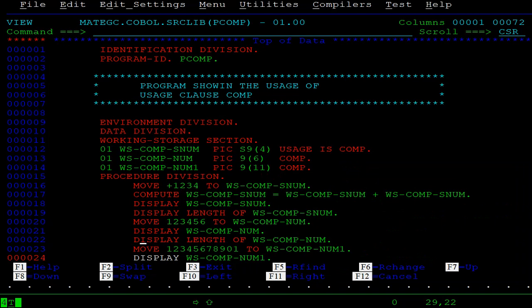Okay, so here is the program that you see, and what we have typed is usage is comp and the comp variable. Since this is a signed integer, I'm trying to pass some plus 1234, and at the same time I'm also trying to check if I can do a compute or addition and display it, and also check the length of it and see how it works. Similarly, I'm passing some 6-digit number and here an 11-digit number and so on.